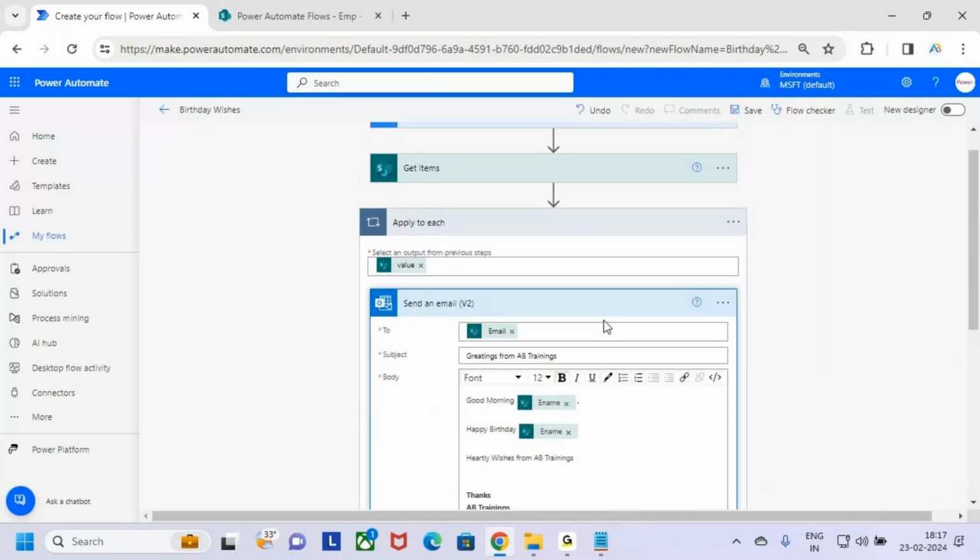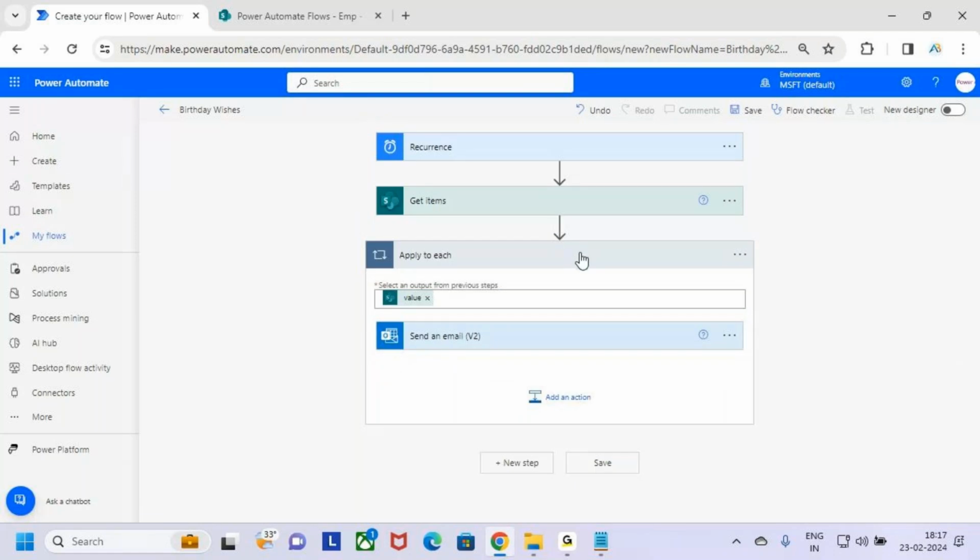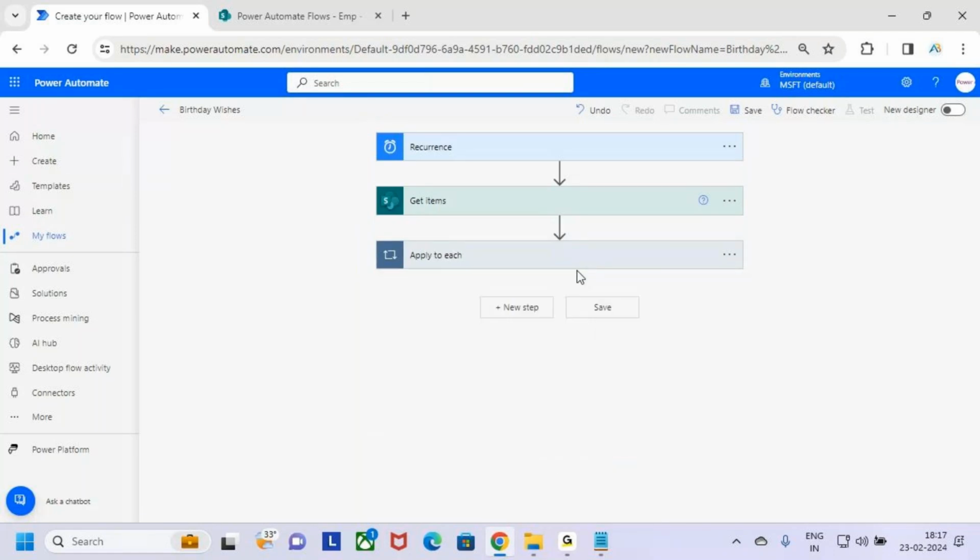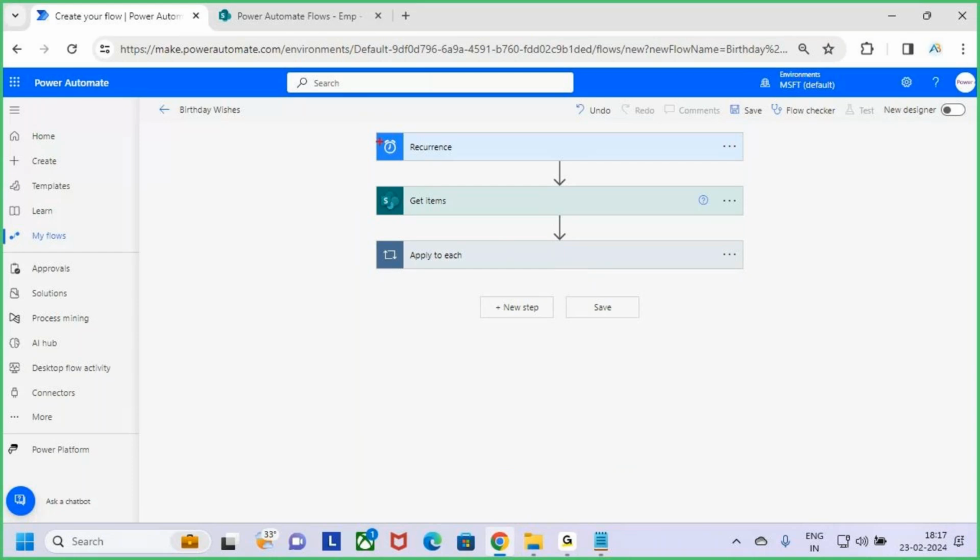Now this is the mail I want to send, guys. So I'm done with this. So how many steps are we adding here? Only 3 steps. One is recurrence. Recurrence is something, but at what date and time you want to go and run the flow. This is the trigger, first step.